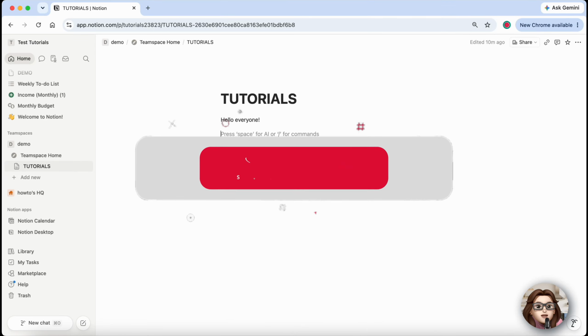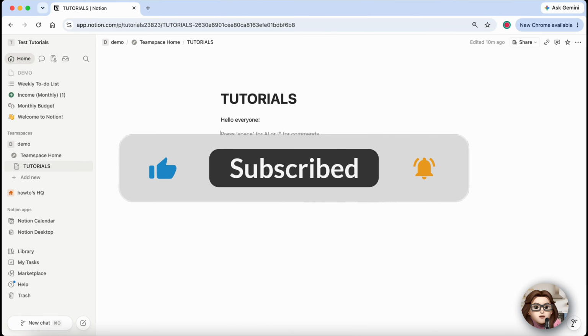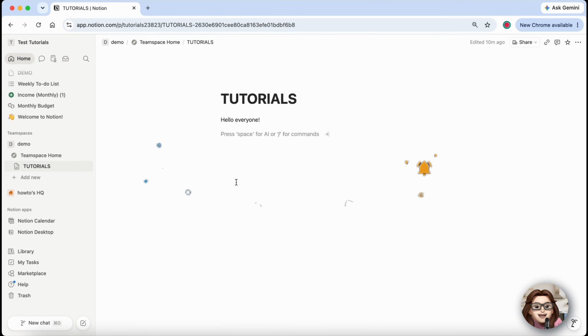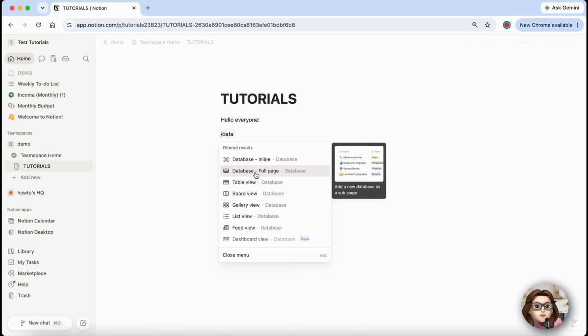In this tutorial, I'll show you how to delete a property from a Notion database. By the end, you'll know how to remove columns you no longer need and keep your database clean and organized.